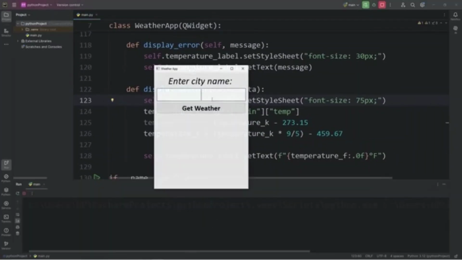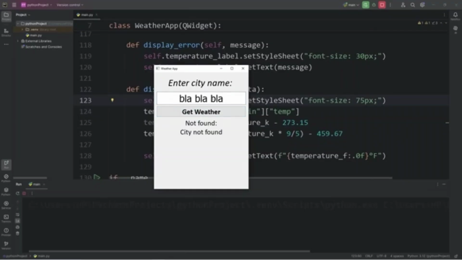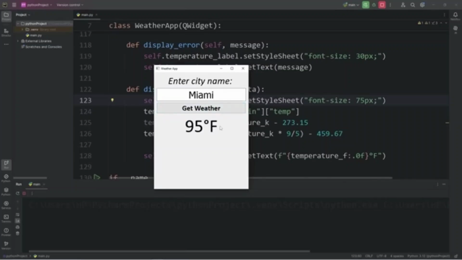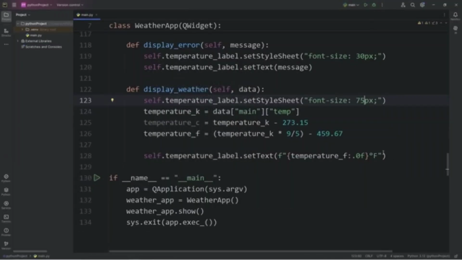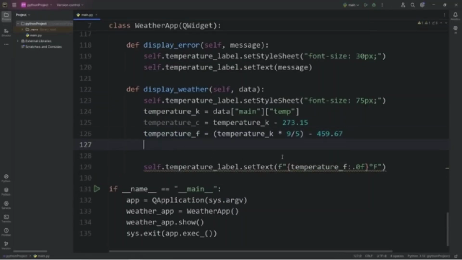Let's try that again. Let's look up a city that doesn't exist, get the weather, city not found. Then we'll look up a city that does exist, like Miami, and get the weather. 95 degrees Fahrenheit. Now let's get a description of the weather. We'll display that at the bottom. In the center, we'll display a picture or an emoji, but we'll handle that last. Now we need a description of the weather. Like, is it sunny? Is it cloudy? Is it raining? So after we calculate the temperature, I'm going to print our data again.